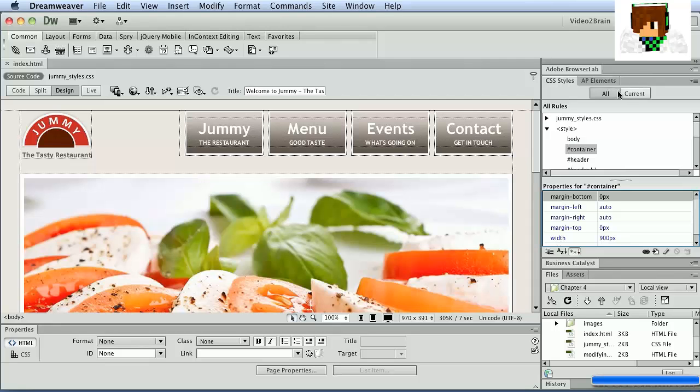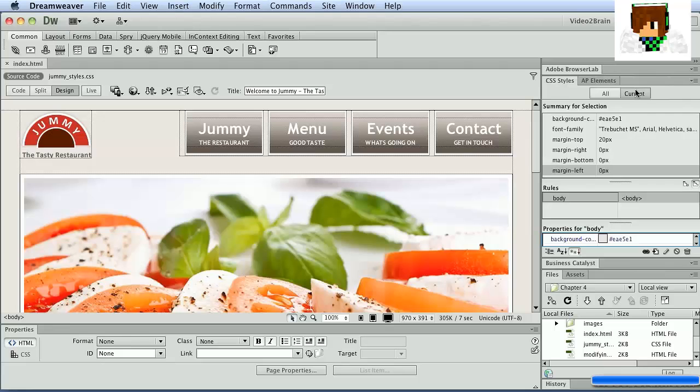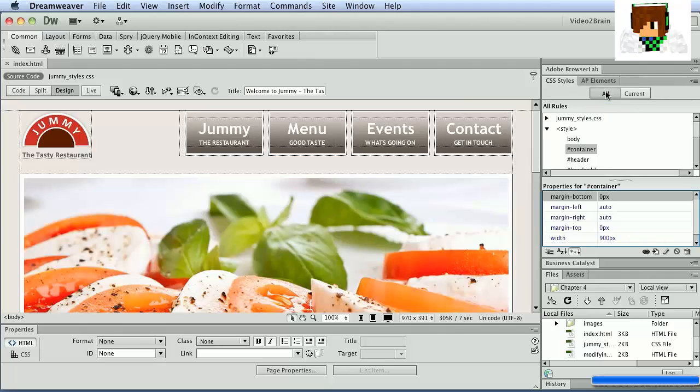And in addition, currently we're looking at the all category. We can click on the current category, and that shows us our information in a little bit different way because for the current rule, it's showing us all of these properties. This is helpful when you're trying to figure out which rule is applied, and it's also helpful for diagnosing problems when you're working with CSS as well. So I'm going to switch back to the all category.